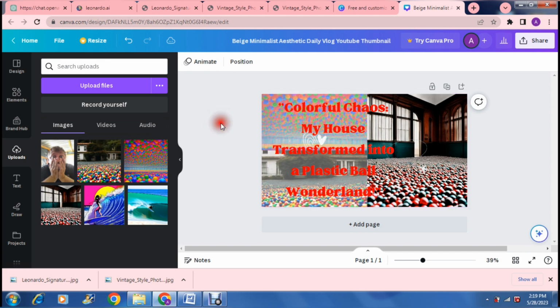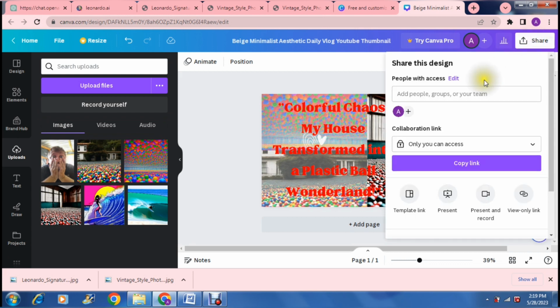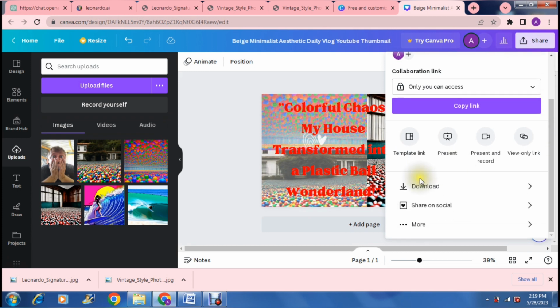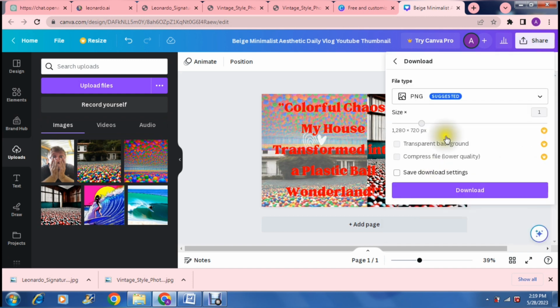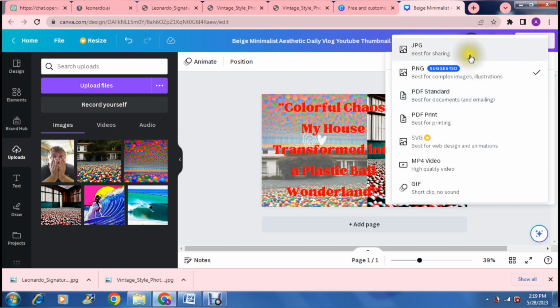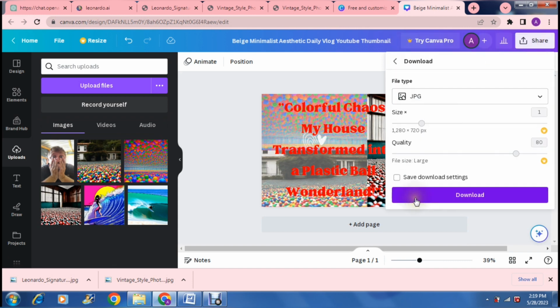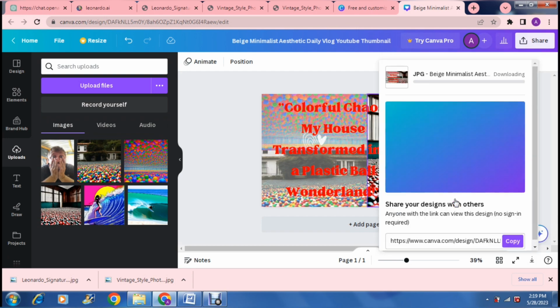Okay, and once you have completed your thumbnail and you're happy with what it looks like, on the top right hand side, tap share. Now, obviously, with the Pro version, there will be a few more options, but you can download this template that you've created without any watermarks. And all you do is tap download, and it'll ask you what format you want it in. I'll always do JPEG. And then you have the option to save your download settings, and you just tap download.